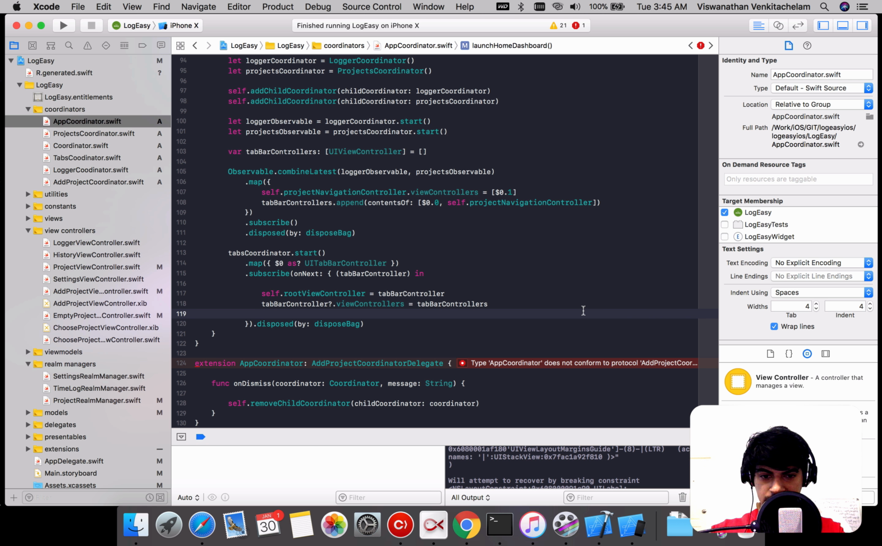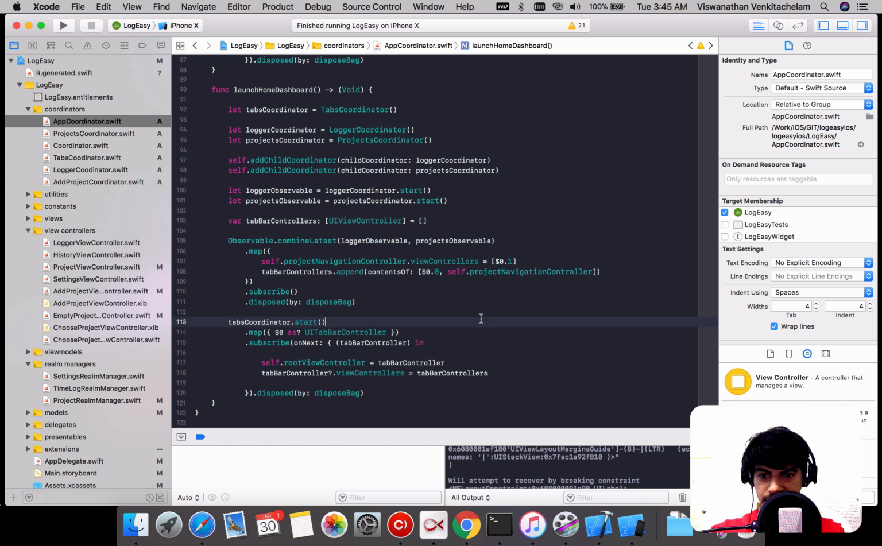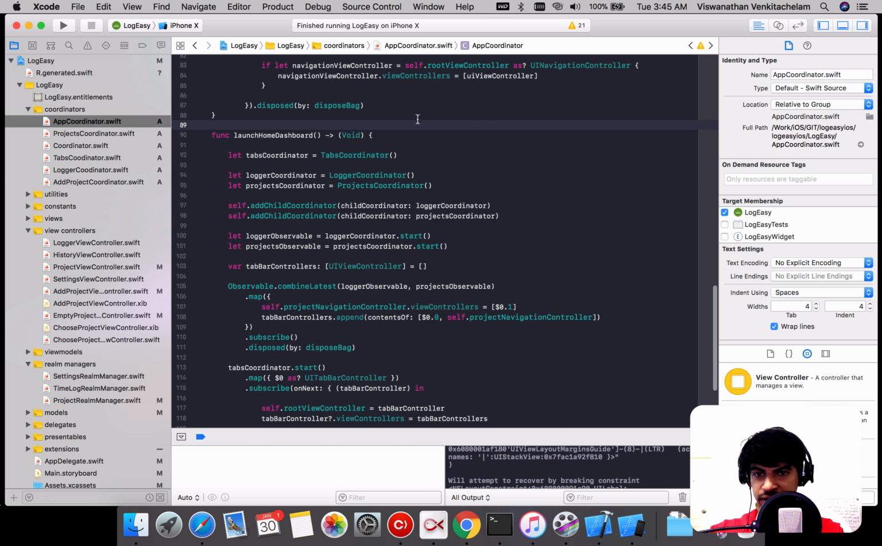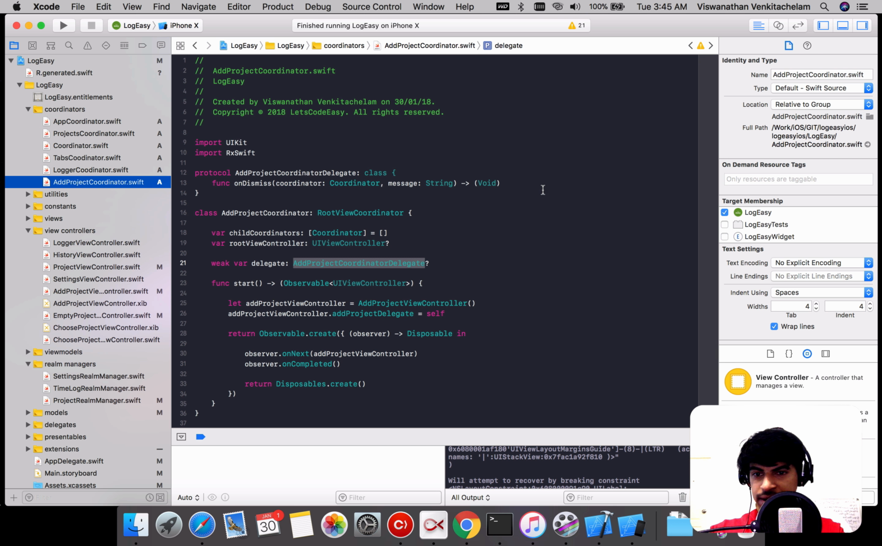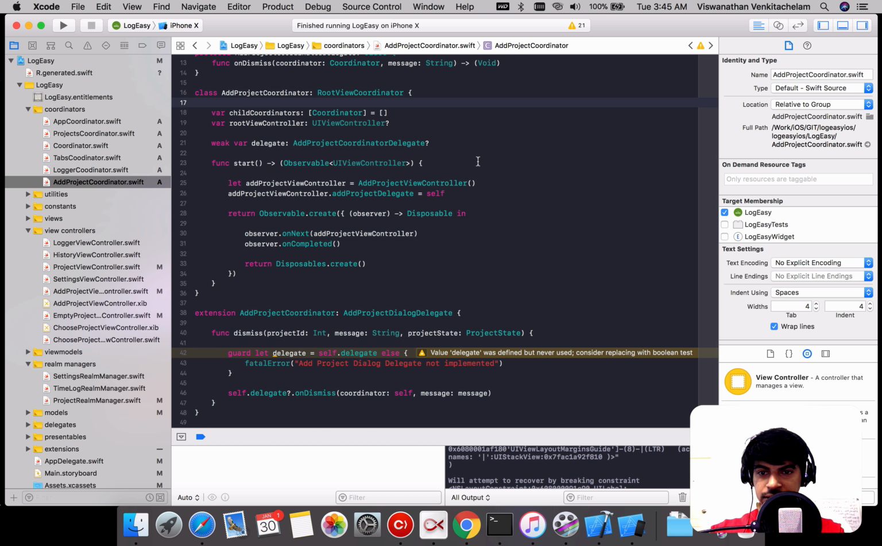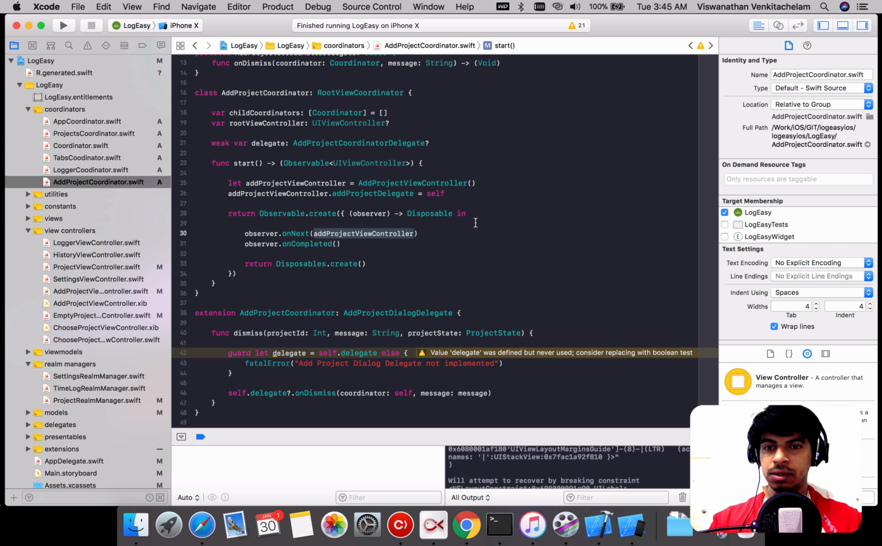So that being done, the dependency is right now removed. Whatever we did right now is to create an add project coordinator, and we'll be calling this and returning the add project coordinator using this. We'll return this view controller. It might tend to feel a little confusing when we are working with it, but once you get comfortable with the structure, it becomes easier.